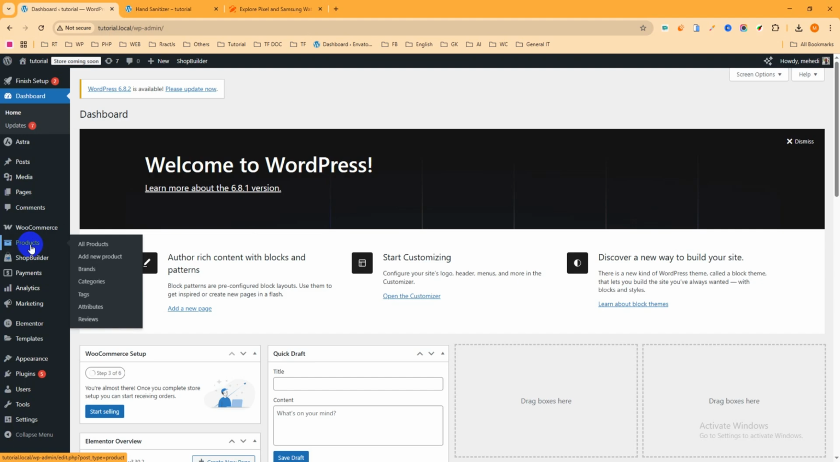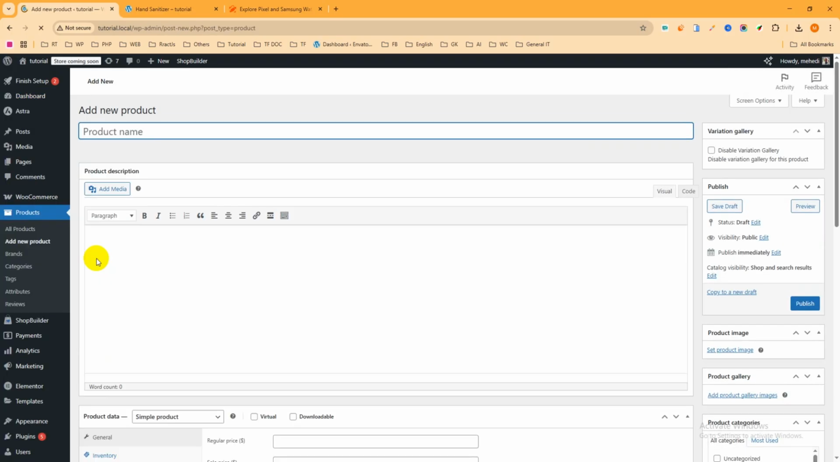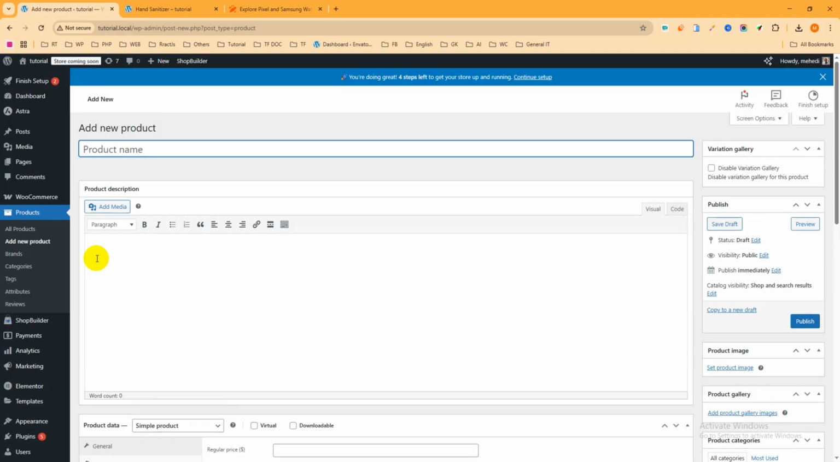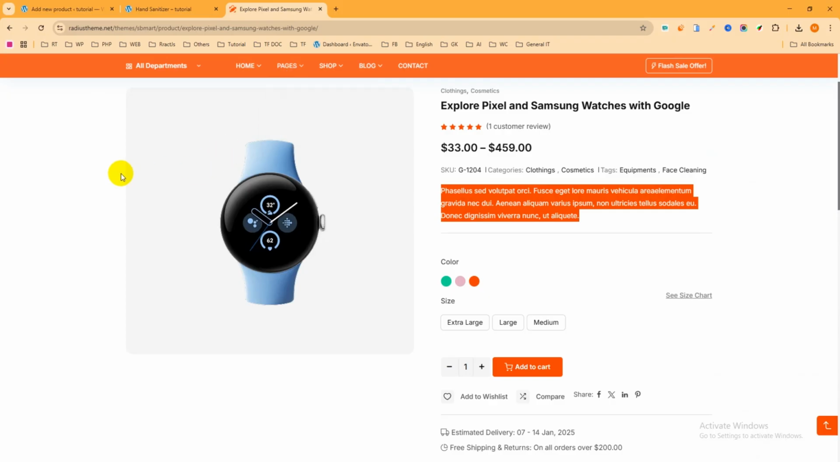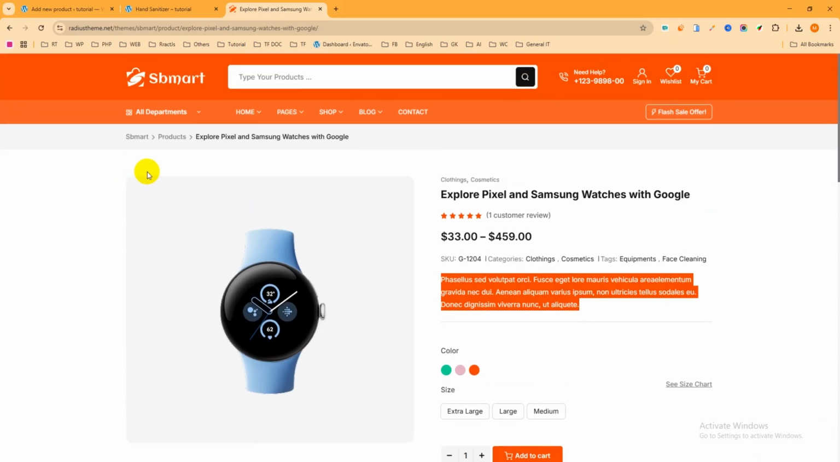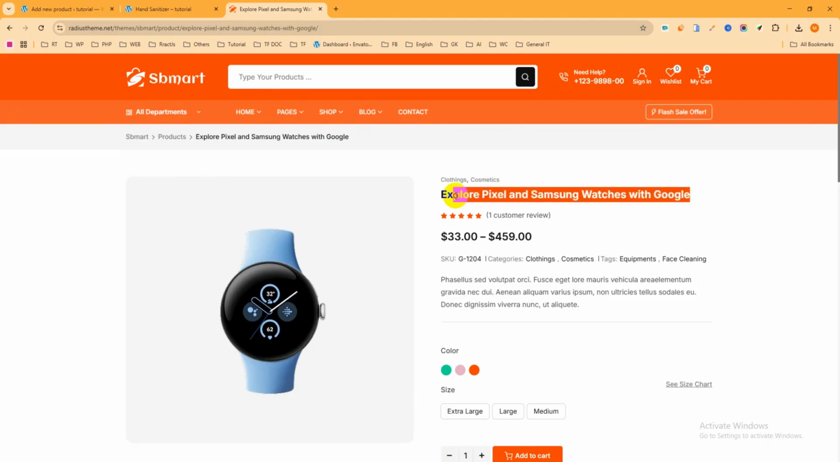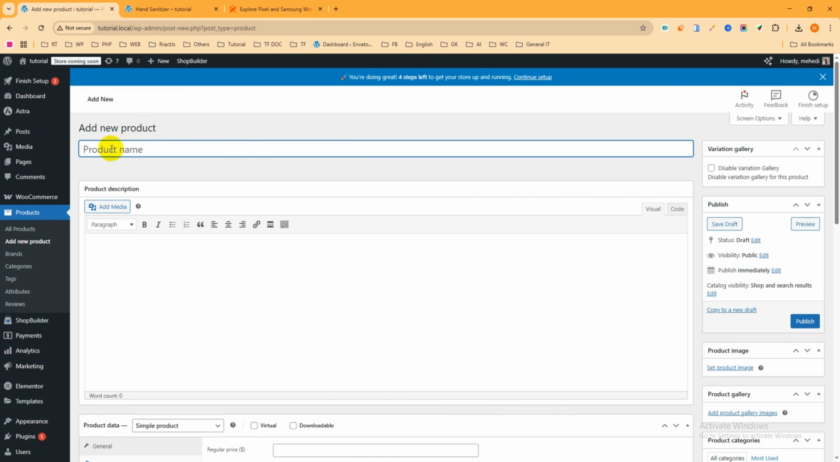In this tutorial we are going to add a simple product. So hover on Products and click on Add New Product. It shows Add New Product. You have to give the product title here. I have already opened a sample product, and I just want to add this product as a simple product. So copy this product name or title, then just paste it here.